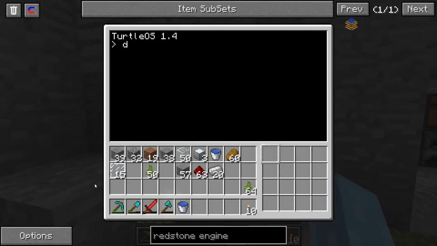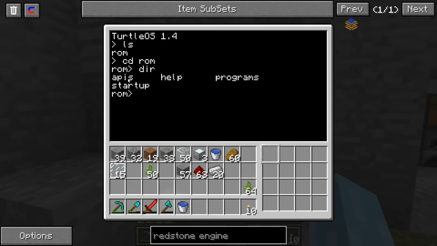If you type dir, D-I-R, or ls, that shows you the files. Now, currently the only thing we have in here is the read-only memory, and that's a directory. CD changes the directory. Change directory to ROM. And now we have some other directories. We've got APIs, help, program, and then the startup. See, it's not a directory. Now, how you're supposed to tell that, I don't know, because it's written the same as the others. To make changes to a program or create a new one, you type edit followed by the program name.